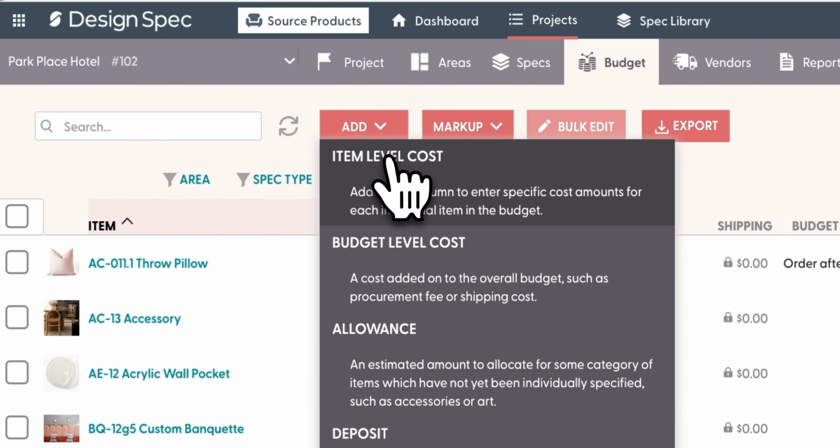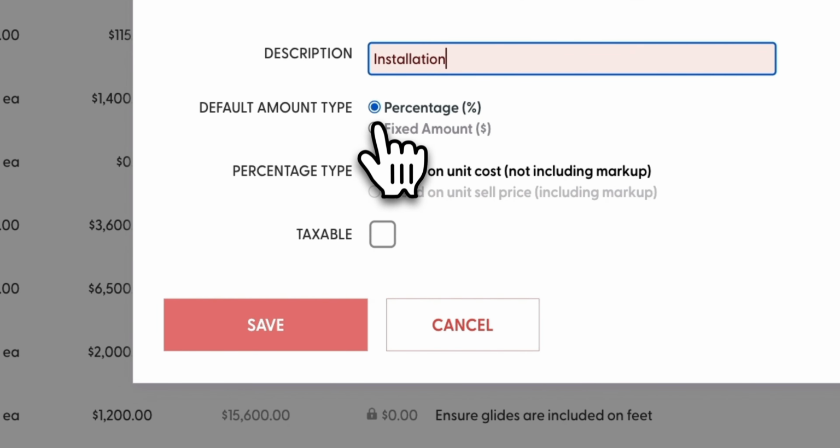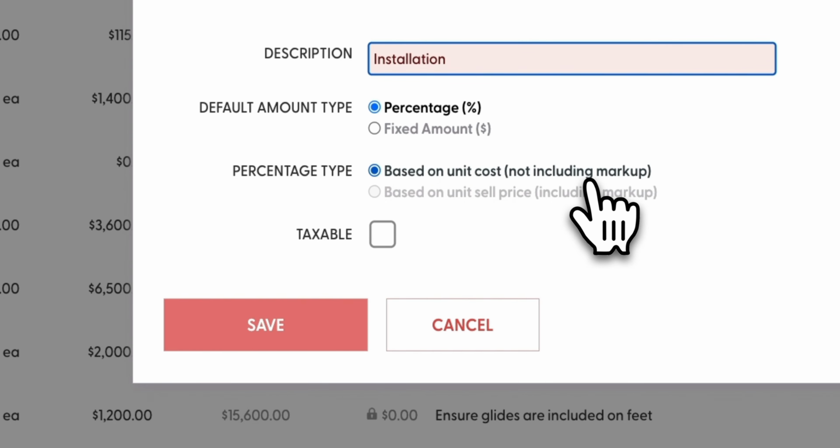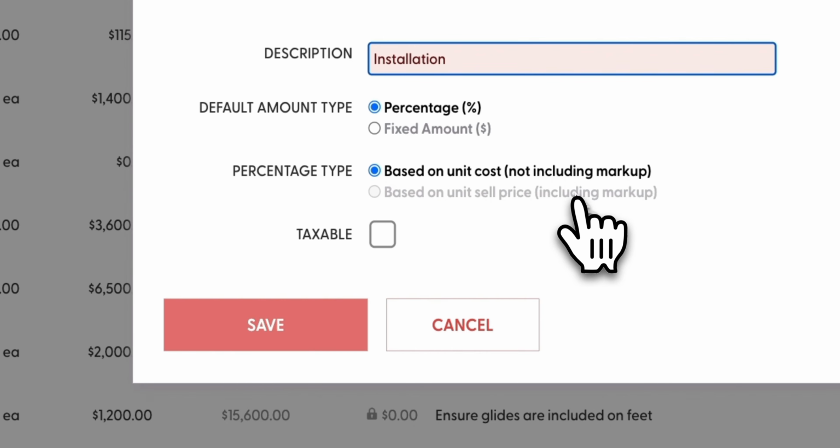To add an item level cost, go to Add, select Item Level Cost, something like installation perhaps, or anything you need to add a different price for each item in the list. You can choose between percentage and dollar amount, and you can toggle between the two after you've created this. And you can choose whether to add this cost to the unit cost without the markup, or if you've added a markup in this project, it'll give you the option to add the percentage on top of the markup.